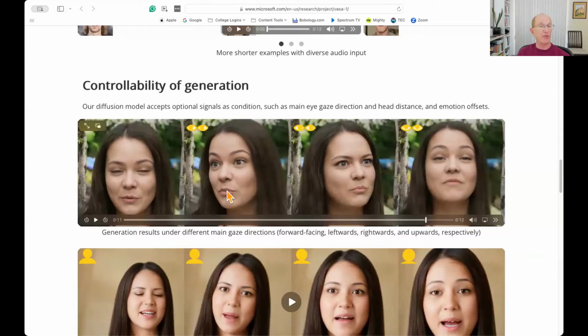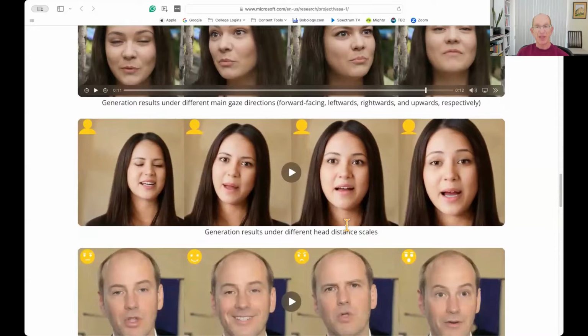One view, a different side view, a different side view, the face is just turned, and a different way of looking up and expressing. Different head scales, okay? This looks a little bit different. See the different size of the face and the head?